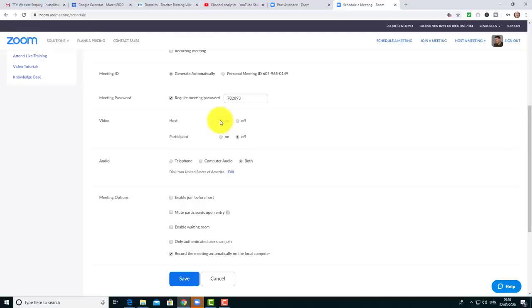However, if you're working with young learners, I've been advised to say yes. Let the students, just for 5 minutes, come on and see themselves on the screen, and let them feel part of the system. And you can always turn their video off afterwards. Okay, and you can do that when you're in the class.